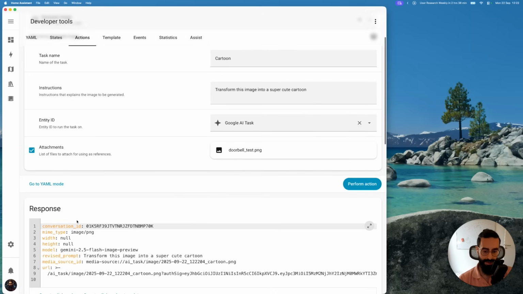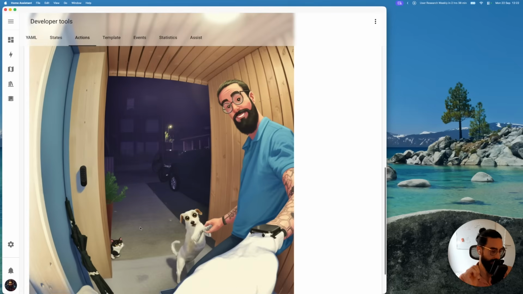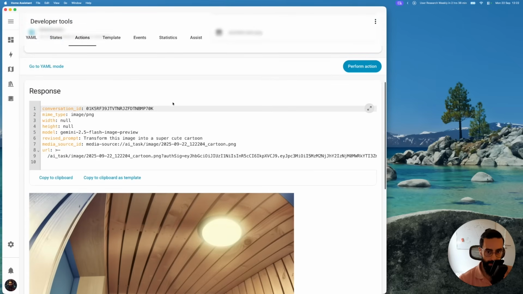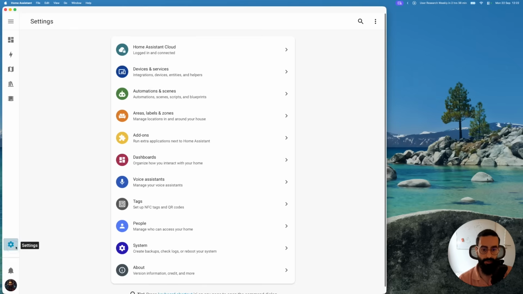So we have the structured output, and we also have the picture attached there. This is the super cute cartoon version of this image. You can see on the structured output that there is a URL field with a URL and a signature, which is super interesting because this means that you can access this URL from everywhere in the world if you add on top of that your public domain. So with this knowledge in mind, let's go back to the automation.